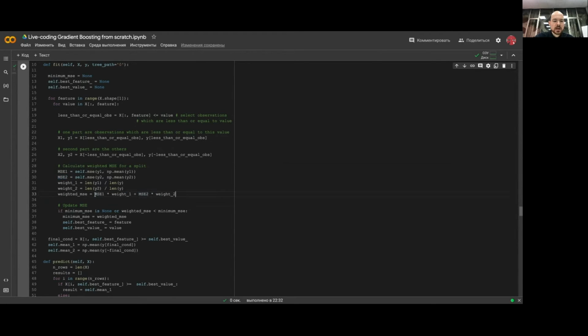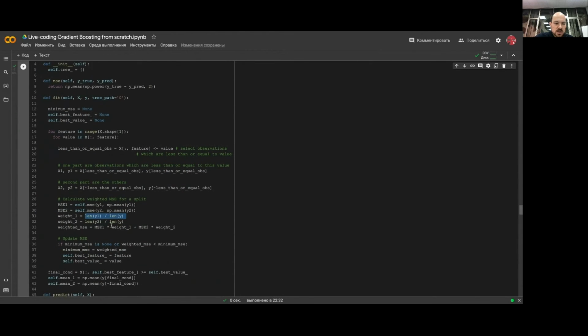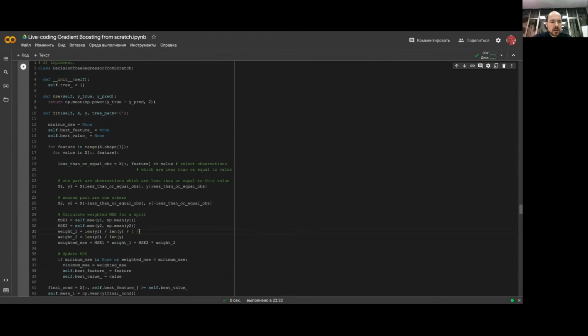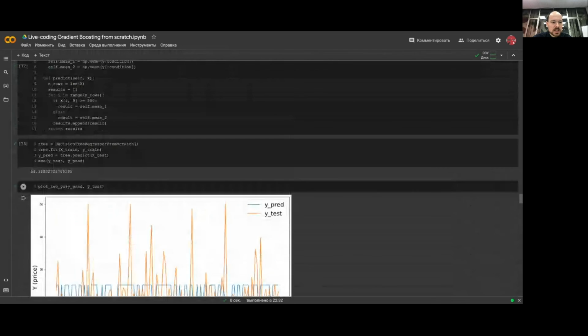To do this, we calculate the weighted MSE for a split. What is a weight? It's basically a share of the split. It's assessing how many observations in total get into one split. We multiply the MSE value for the first split by its share in the total. So whether it's, for example, one observation out of however many are in our training data set.